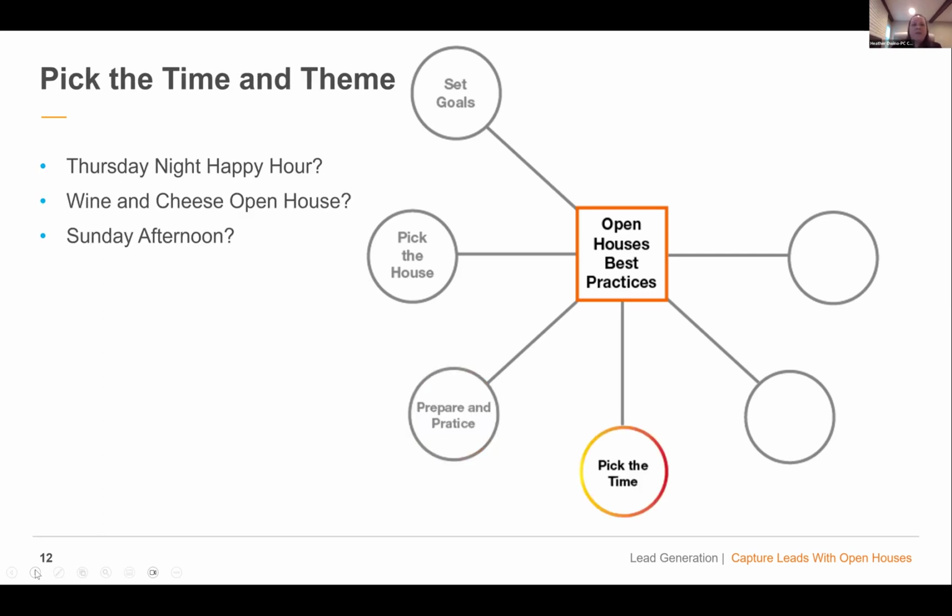Pick the time and the theme. So most of the time it's going to be your regular Saturday or Sunday, but you never know. If it's kind of a unique house, or maybe one in an area that doesn't have a lot of homes go on the market, you could do something on a Thursday night. Maybe you can host something that is a little more unique.